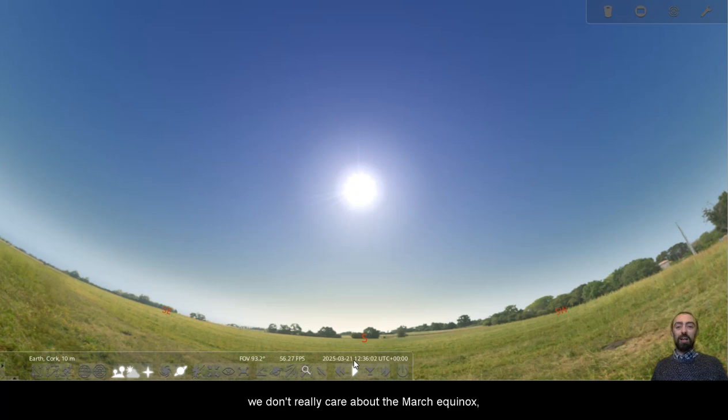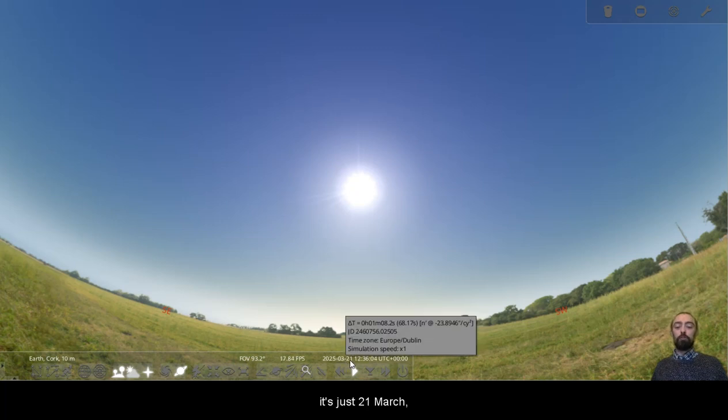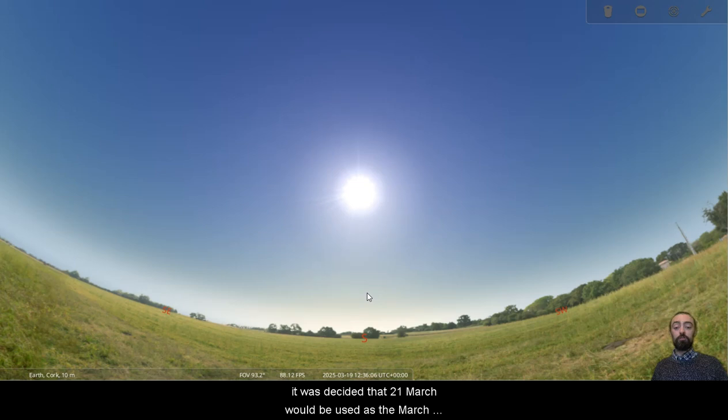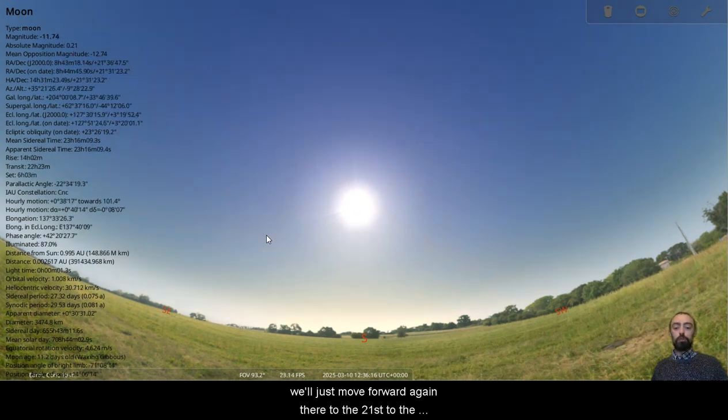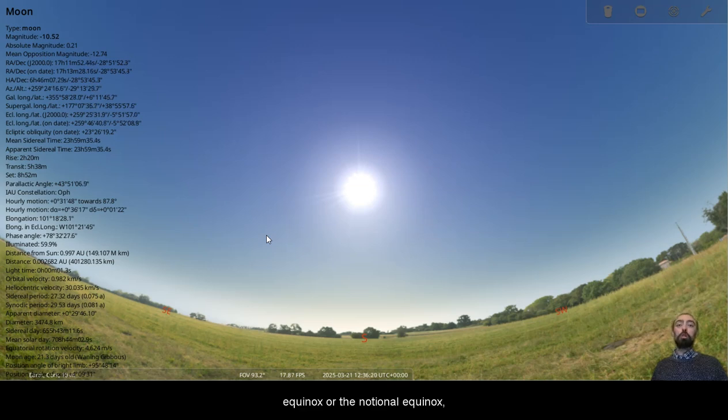We don't really care about the March equinox. It's just the 21st of March. It was decided that the 21st of March would be used as the March equinox, even though it can vary a little bit with leap years and similar things. We'll need to go back a little bit to get the moon here, and we'll just move forward again to the 21st, to the equinox, or the notional equinox. This is what is assumed to be the equinox.